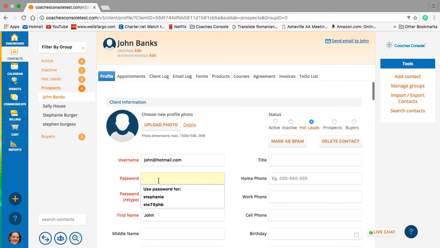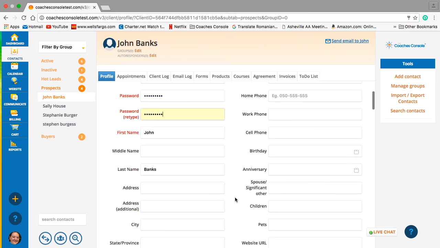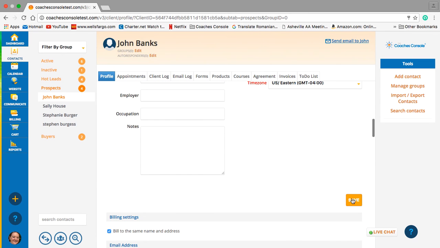And then as far as the password, you can use anything you want. I suggest you pick a formula that works for you and use it every time. For instance, for John Banks, you could do J Banks, the first initial and the last name, and then the date that you turn them into a hot lead, or today's date, or you could use 1234 or something that you're going to remember. And then in the password retype, you just type the same thing. And when you're done, you go down here and click the Save button.